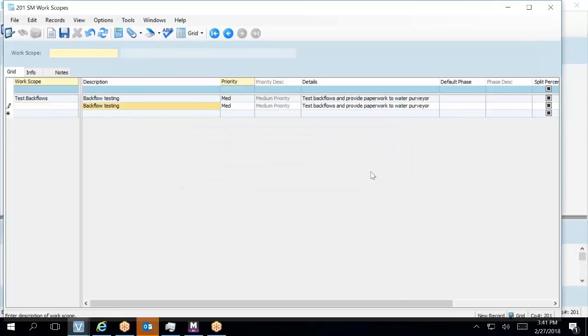So it wants the primary key to the left. So right there, instead of test backflows, we could call it repair backflow. And then our description could be a little bit different.